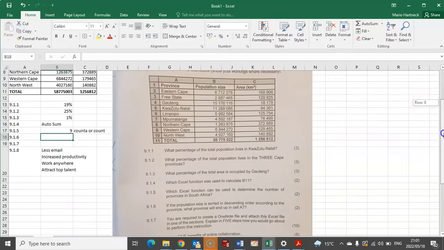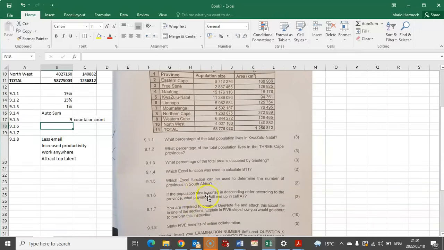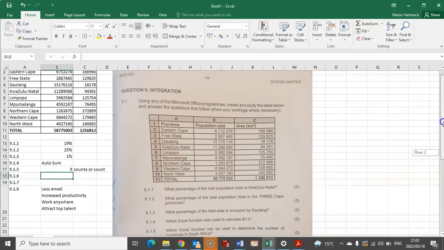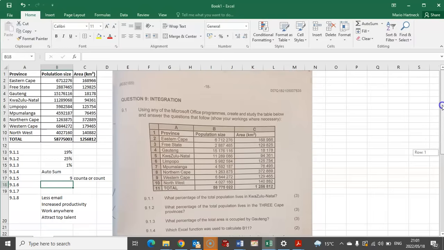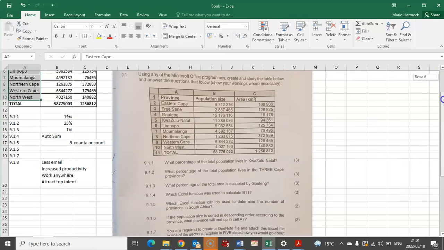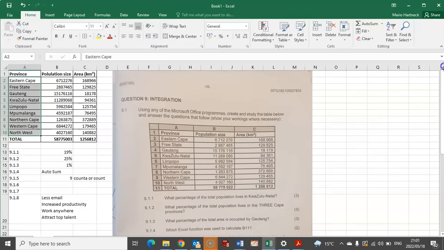9.1.6. If the population size is sorted in descending order according to the province, what province will end up in cell A7? If we sort the provinces in descending order, what province will end up in cell A7? So eventually, if we do a sorting in descending, what province is going to end up in A7?